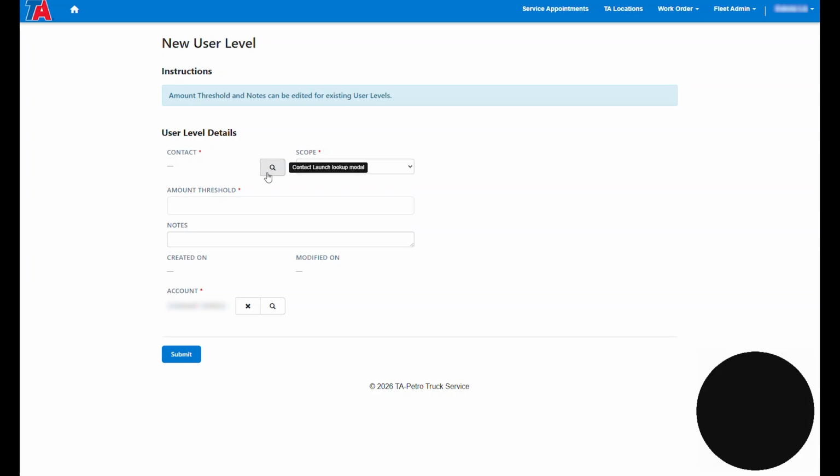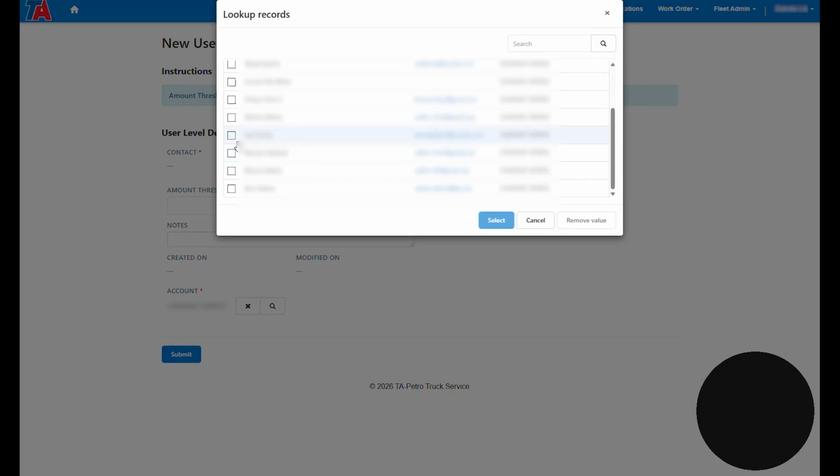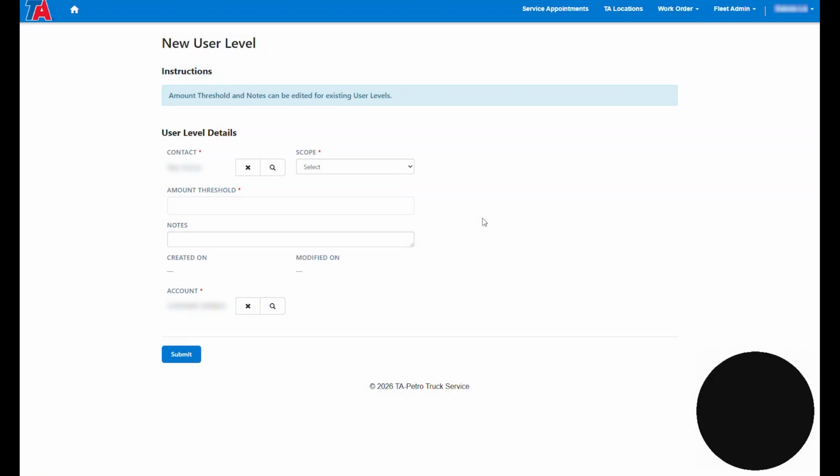I select the delegate within my fleet. We'll select Juan. The scope, so it could be purchase order or work order. This defines when these limits will be enforced. We'll do purchase order. And we'll say that Juan can submit purchase orders for up to $2,000.